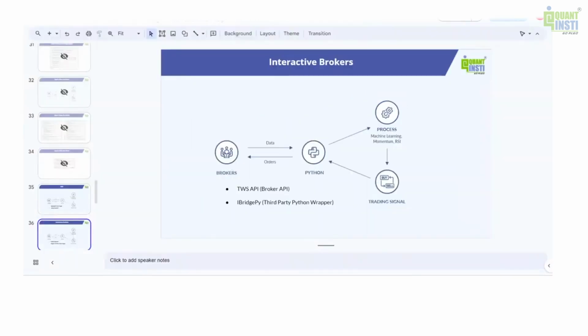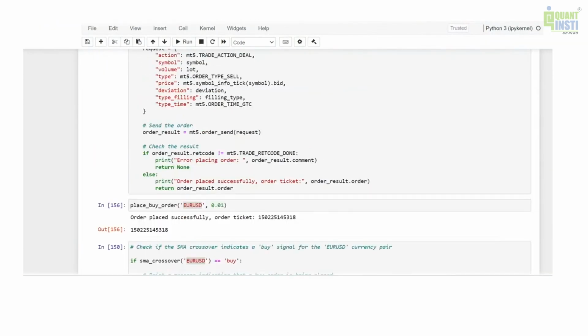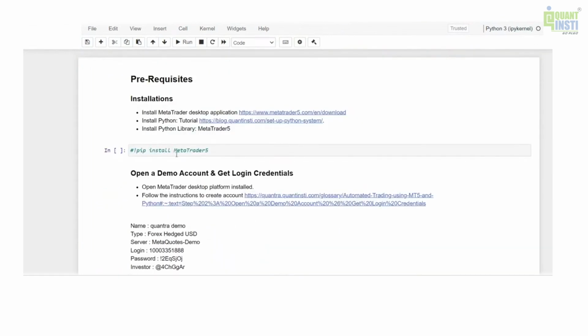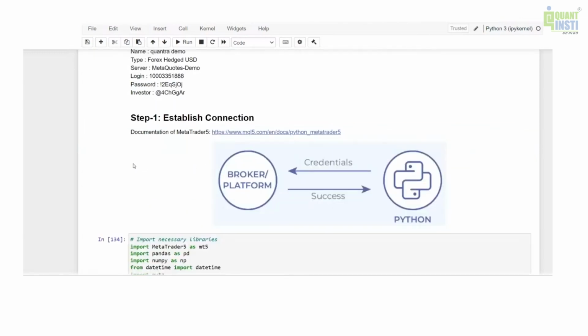For example, let's go to the example of MT5 we discussed in depth. As you could see, I've installed MetaTrader 5 because I'm dealing with MetaTrader. That's the reason I've installed the desktop application of MetaTrader, Python, and then installed a Python package related to MetaTrader. What if I have to do it with Interactive Brokers, right? Then I would install Traders Workstation. I would install Python, of course, and I would install a Python package that is used by Interactive Brokers. And the rest of the steps would be the same.